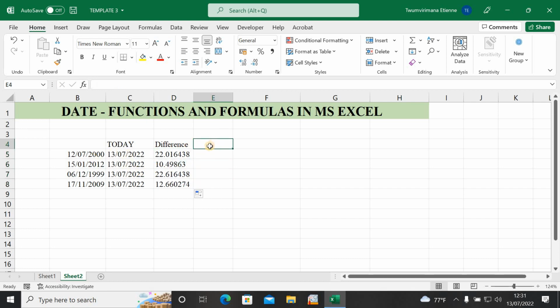Now with this, I can extract a day. Maybe I only want days, or maybe I want a month, and how do I do it? Maybe I just want days. How can I extract the day? I just go here and type a function that will extract only the day from here. I put the equal sign, and then I click to type a function here.